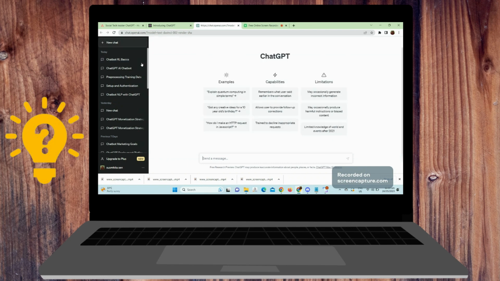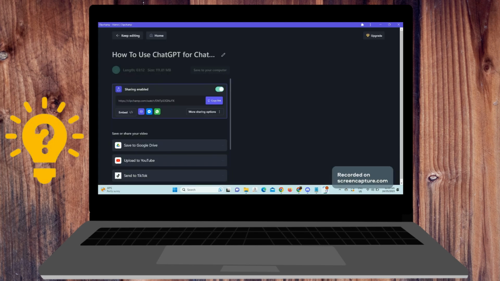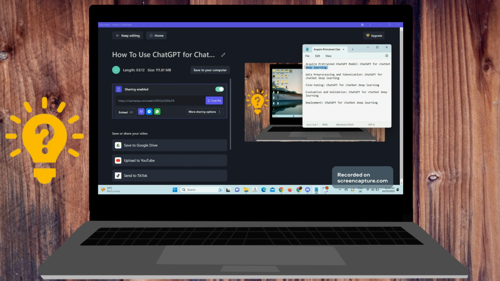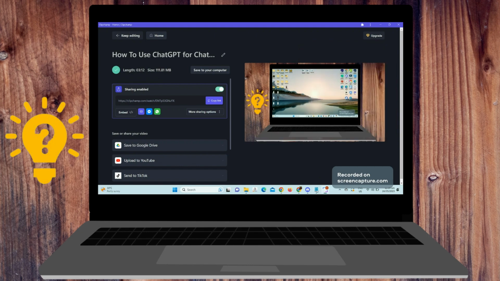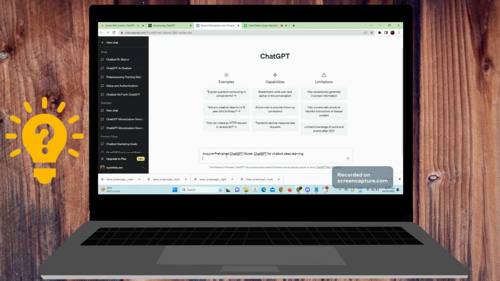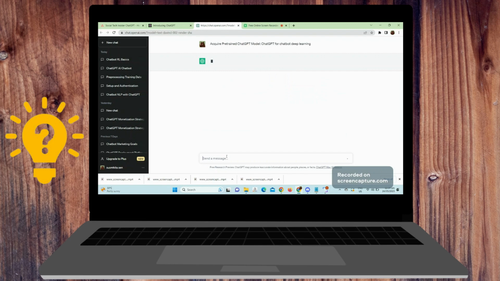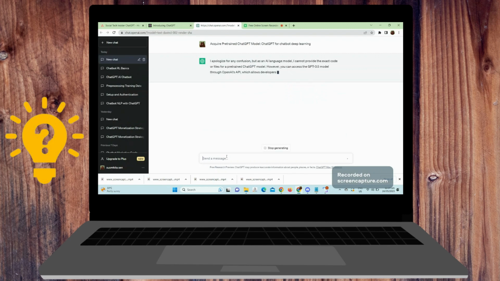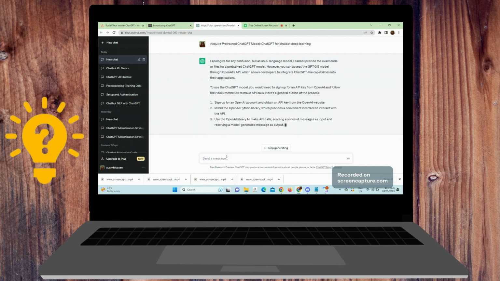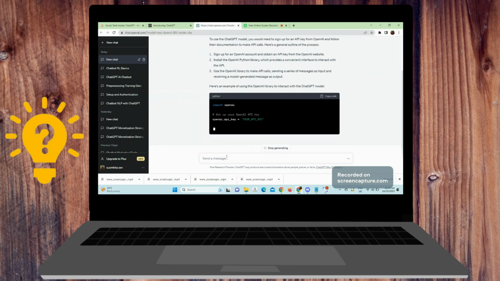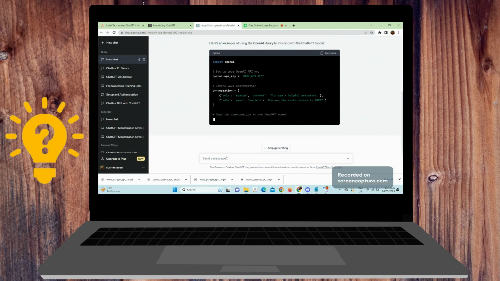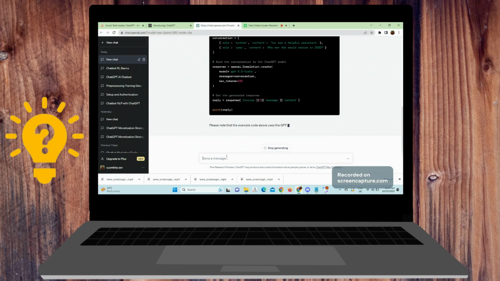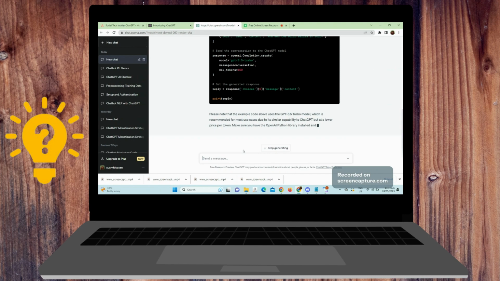First is acquire pre-trained ChatGPT model. Obtain a pre-trained ChatGPT model that has been trained on a large corpus of text data. You can access the model from OpenAI or use an implementation available in deep learning frameworks like TensorFlow or PyTorch.